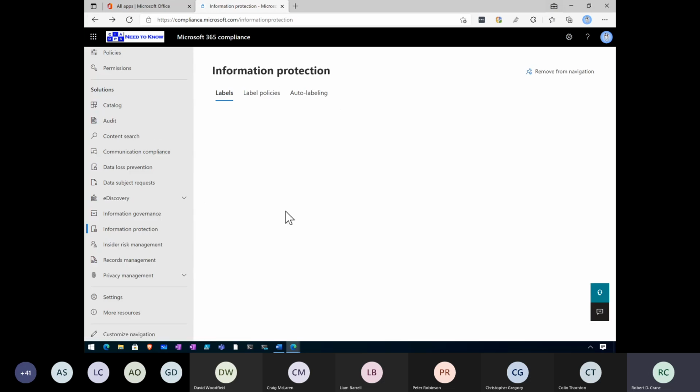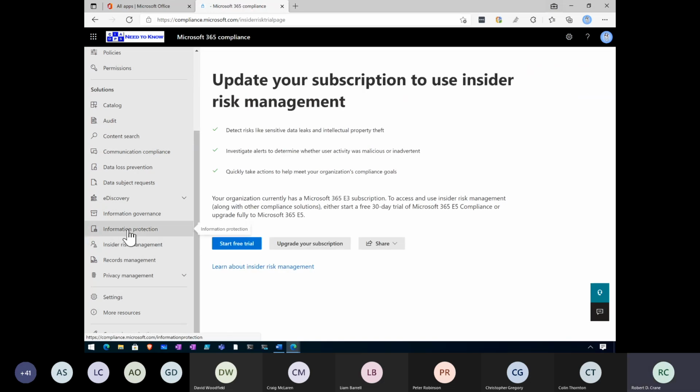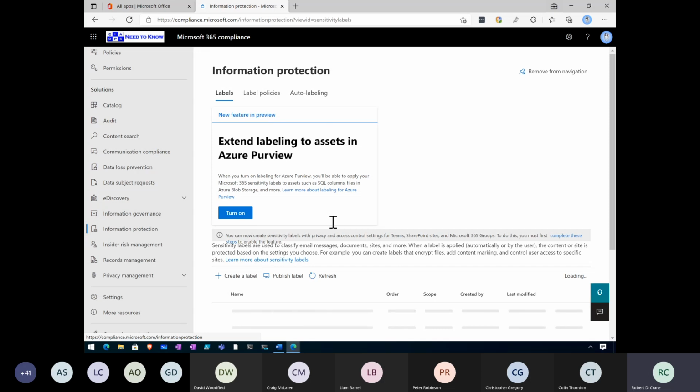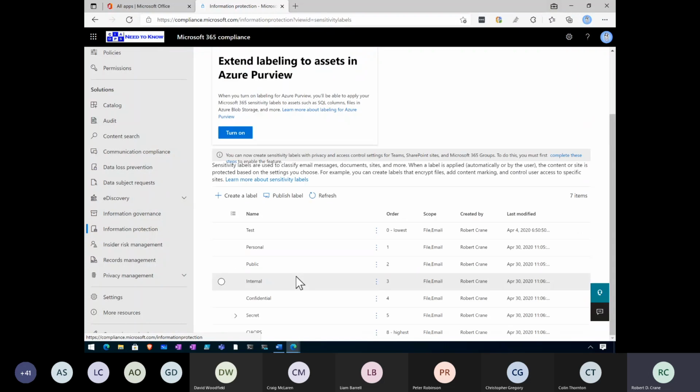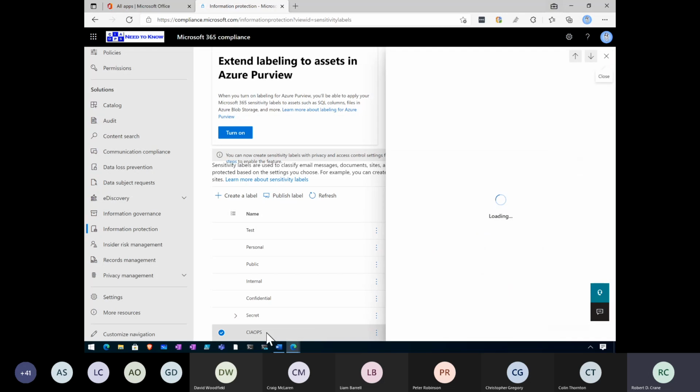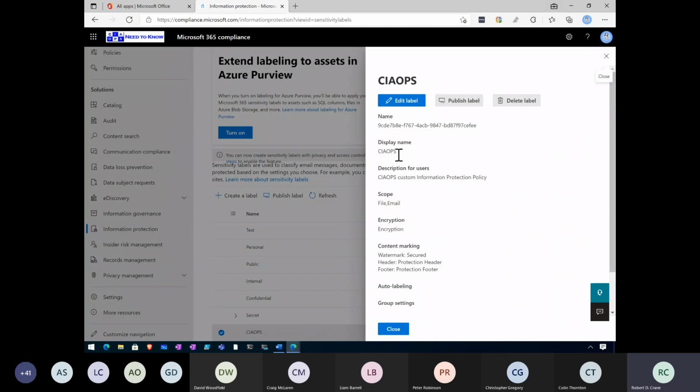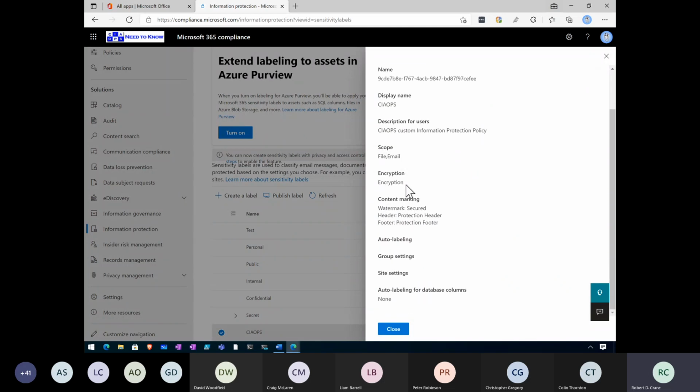So let's go back here and see if I can bring up my policies. And then basically you will see the list of policies here, and that is effectively the policies you will see in that banner. Here they are, finally. Down the bottom here, it's a bit hard to see, but here's the CIA Ops one that I clicked on in my Word document. And you'll see in the settings here, I've got encrypted, I've got watermarked, I've got no auto labeling, it's file and email and so on.